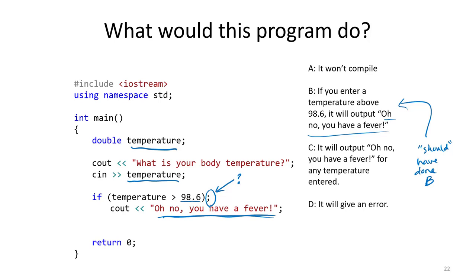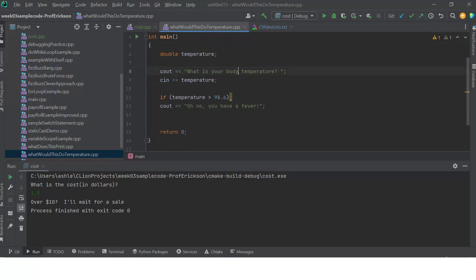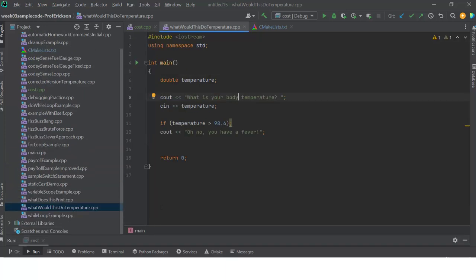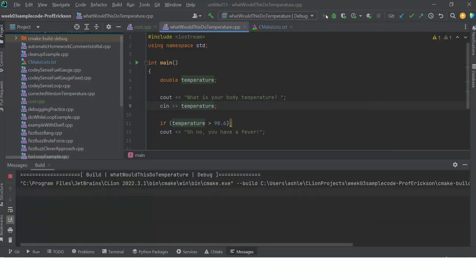Let's take a look in CLion and try running this program. Okay, so now we've opened up CLion, and we have our program here. So we're being asked, what is our body temperature? And notice we take in temperature, but wait a minute, CLion's giving us a warning. If statement has an empty body. Okay, well, let's just go ahead and run this anyway and see what happens. So I'll go ahead and select my temperature program and push run.